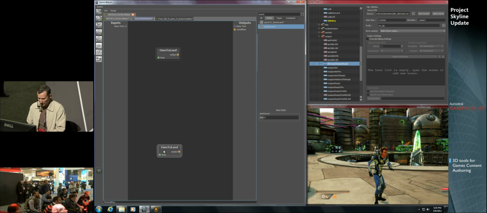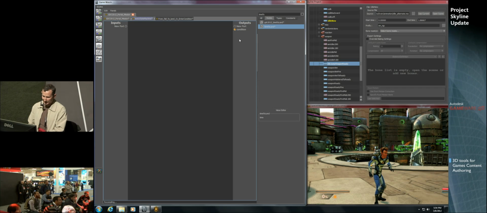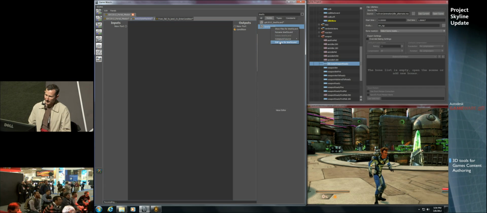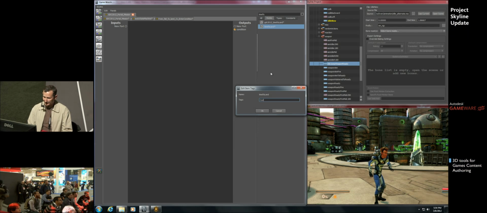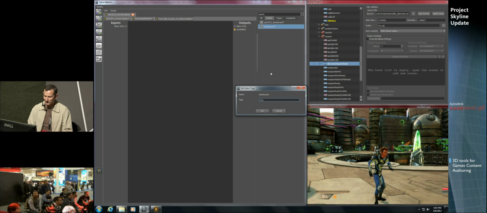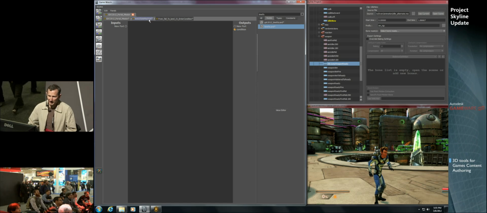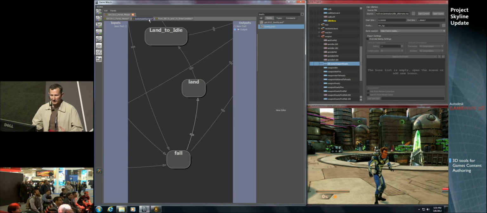The other thing I can do is make this compound available as a condition. If I right-click here, I can tag this compound and tell Skyline that this is a condition. I want to be able to use this on a transition between states. So I'm defining this as a condition. Now I can go back up to the body state machine and reuse this.